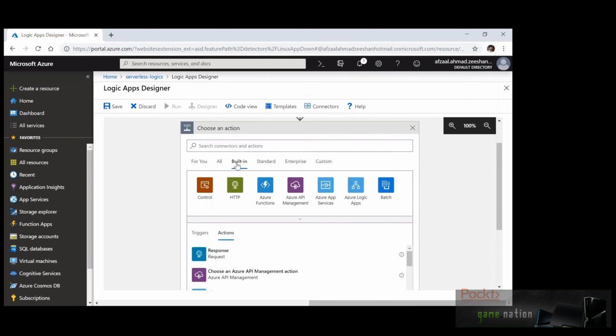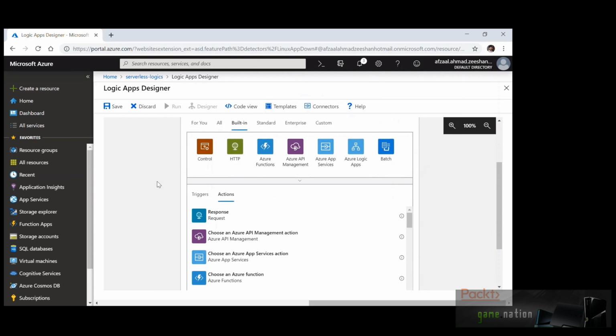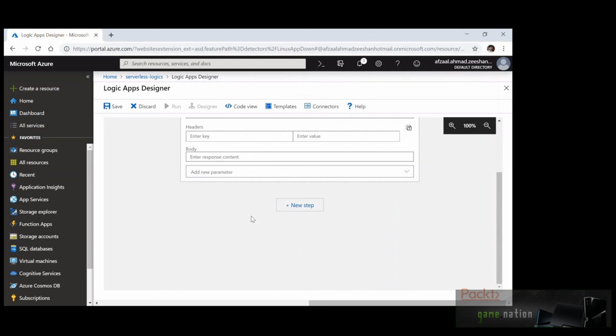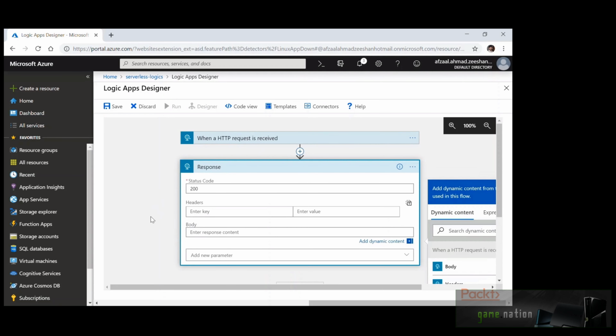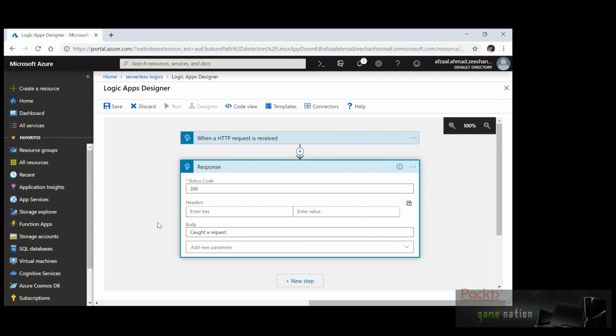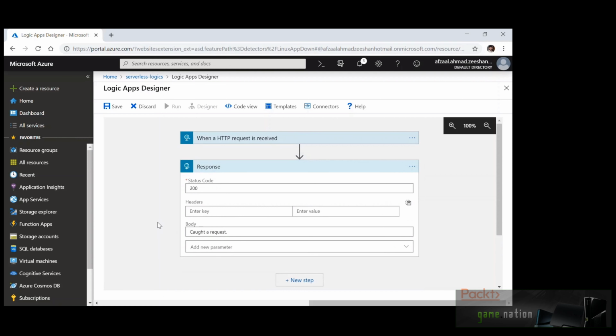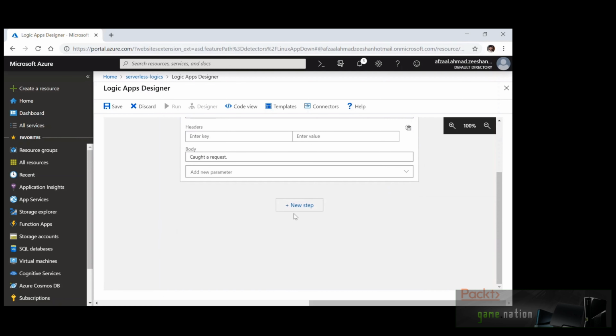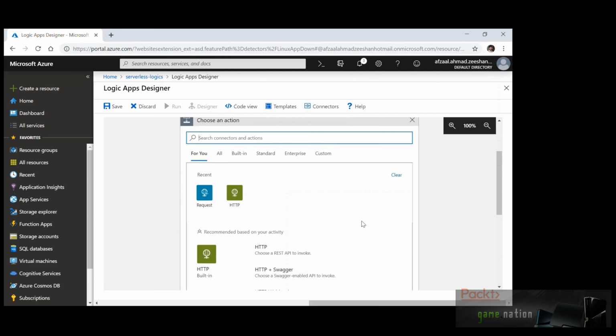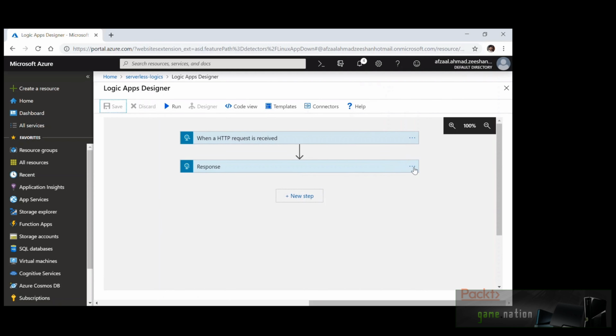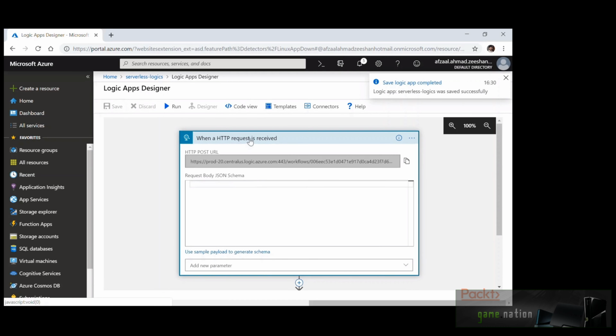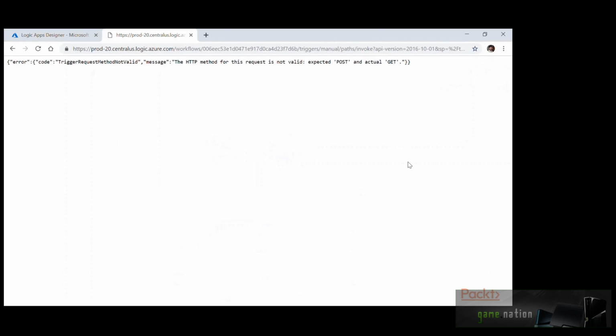In the built-in options, we have a response that can be used to respond to the user. We will just input "caught a request" in the body, and that's it. Since we only need to test the logic app itself, we can also include more steps, for example if we want to store the request information inside a table or do other things once the user has been notified. I will just modify the response step and save the logic app. Now let me copy the URL and send a request to it.